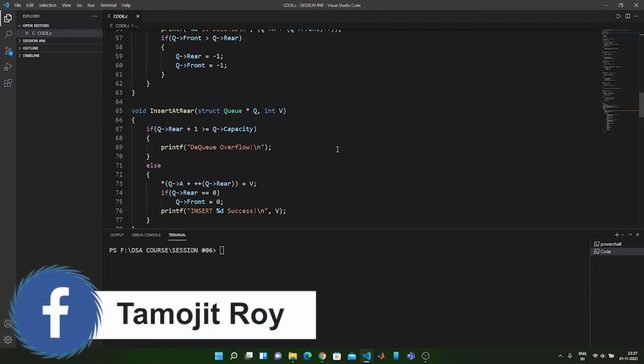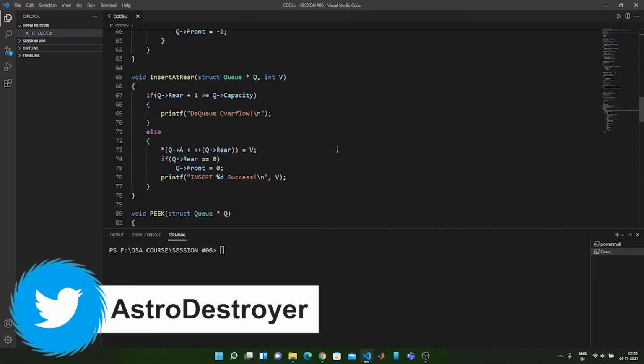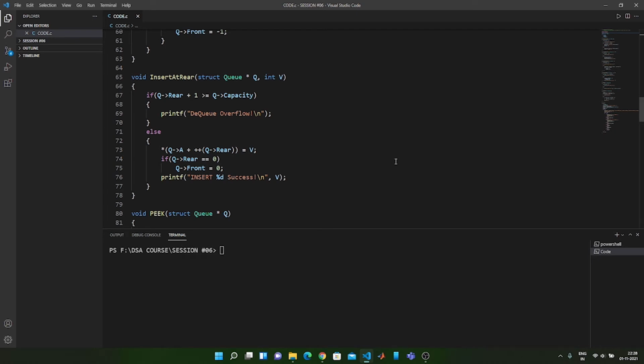So in a DQ, if we insert at the rear position, then the rear pointer value gets incremented by 1, and because of that the first condition states if the rear value + 1 is greater than the capacity, or if after inserting one element the capacity of the queue is less than or equal to the incremented value of the rear pointer, then we have to print DQ overflow because it cannot accommodate any further insertion. And the else condition states that there is no problem, we can increment the value of rear and then insert the value given by the user as parameter into that particular box of the array of DQ.